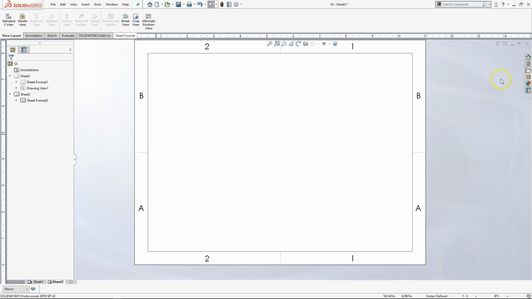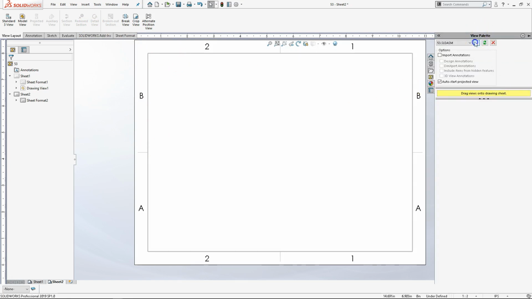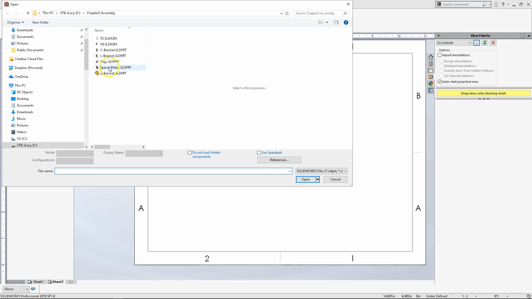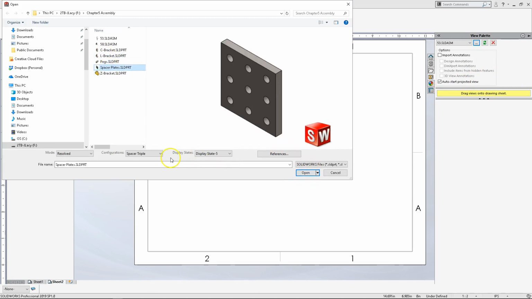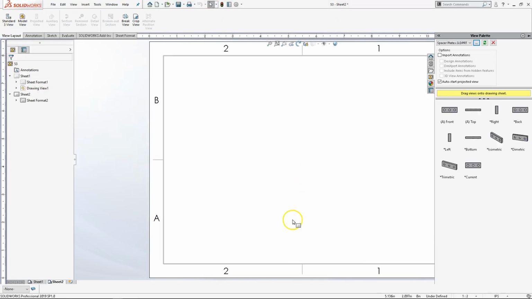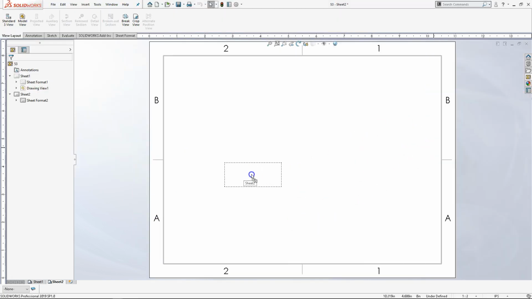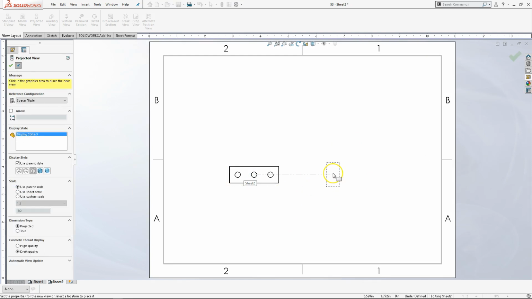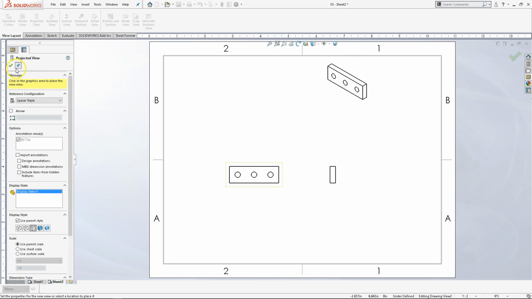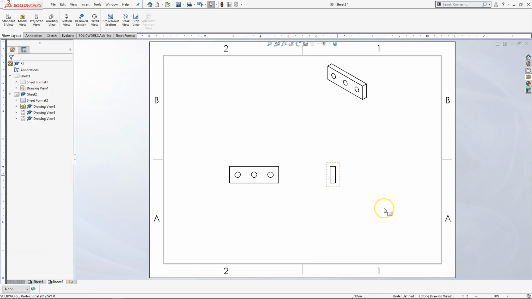And I will bring in from the view palette, I want to search, and let's go ahead and bring in the spacer. And it was not a triple. Once I bring in the front view, I really don't need a top view per se, since the side view will take care of it, but I would like to have an isometric view. Then I'm not real happy with the size, so the 1 to 2. In the bottom right, the quick way is to pick and go to the 1 to 1.